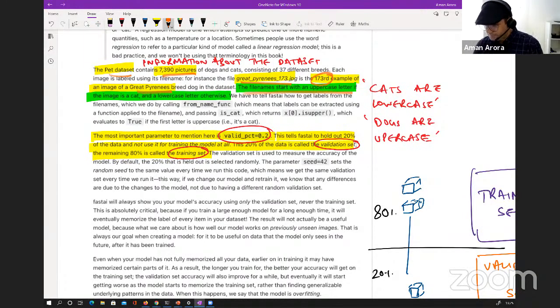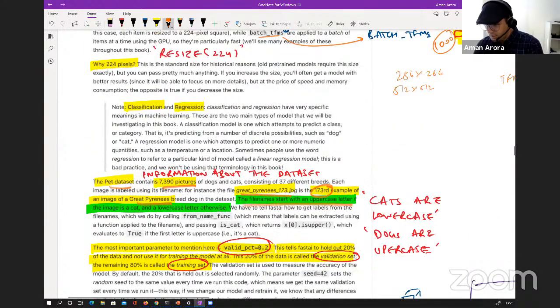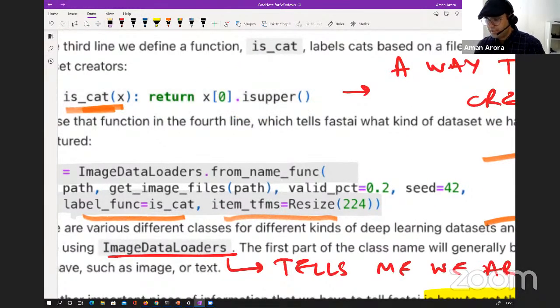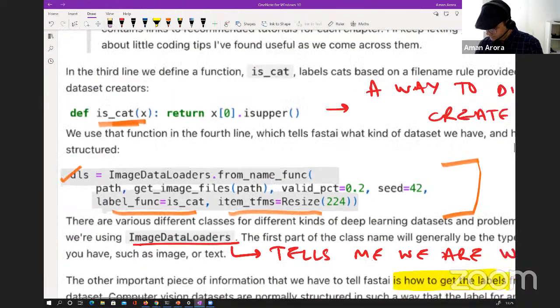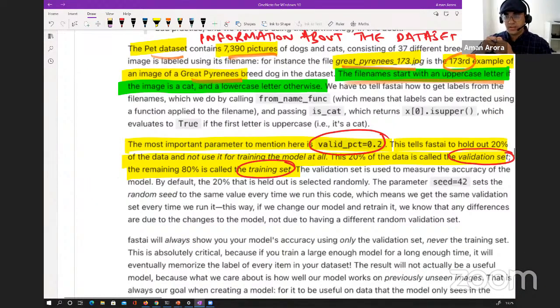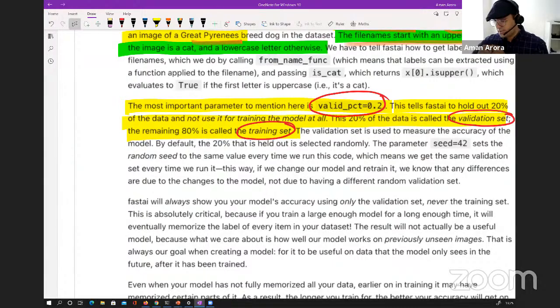So that's why, if you can see, we had something like this. Is upper is basically just a Python function that says, is the first letter capital or is the first letter small? In that way, just based on the file names, you can classify the images as cats and dogs.